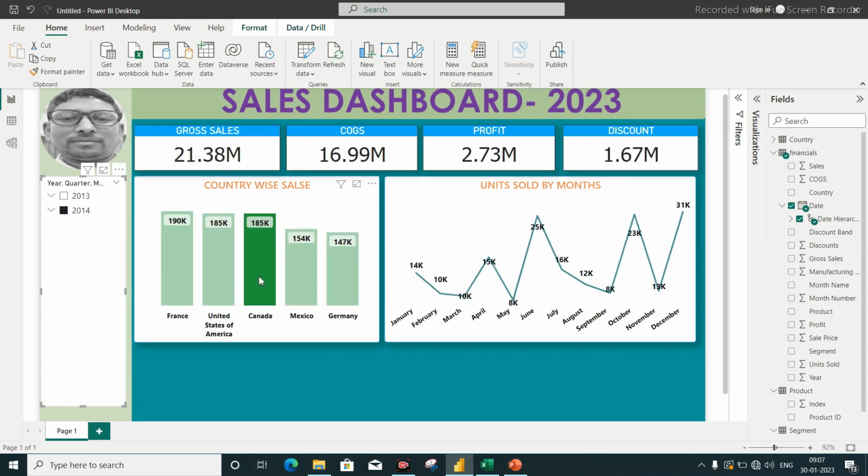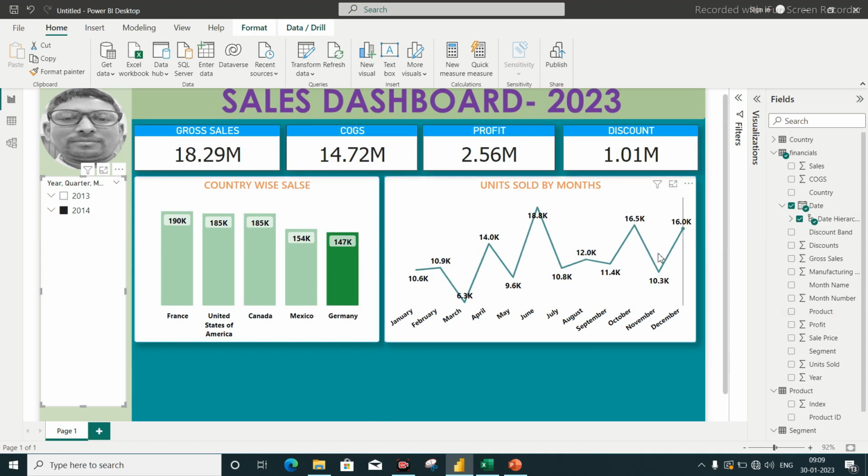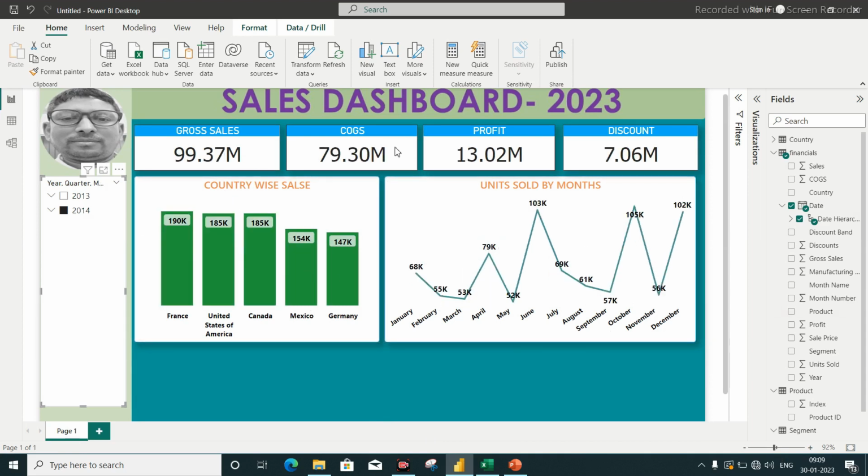Suppose I have selected Canada. In 2014, the gross sale in Canada is 21.38 million, COGS 16.99 million, profit 2.73 million, and discount 1.67 million. Month-wise sales in Canada. If I click Germany, then this is Germany's data. All data are linked internally. So wherever I click, all data are displayed separately.